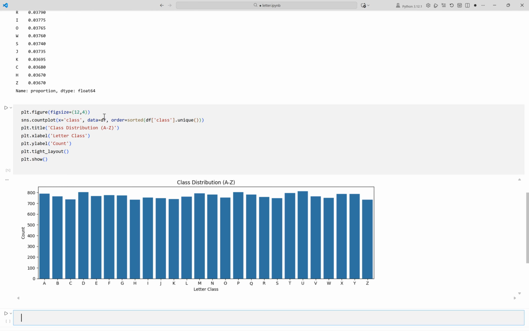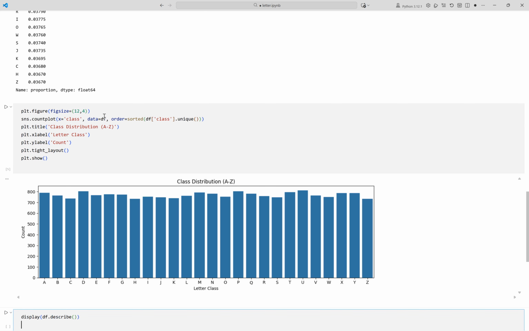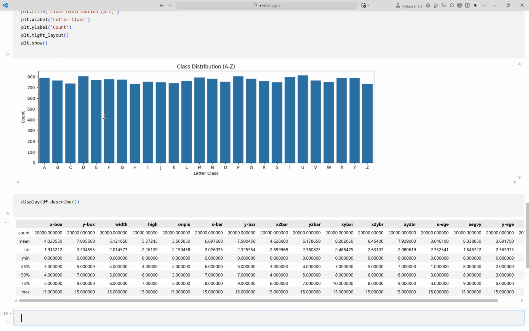Let us display summary statistics to spot issues like features on widely different scales. Show basic statistics, mean, STD, min, max, quartiles, for all numeric features. Running the cell now. This output shows the summary statistics for each numeric feature in the letter dataset, including counts, means, standard deviations, and value ranges.